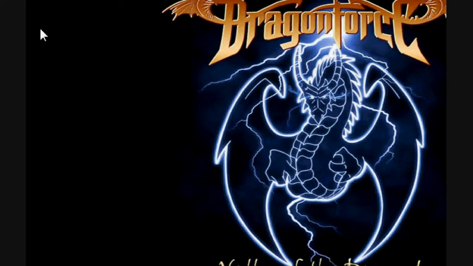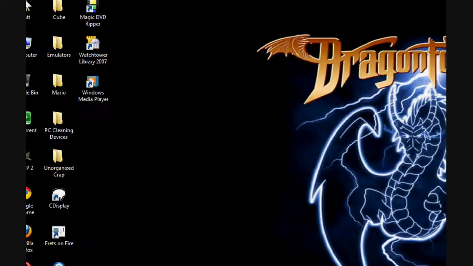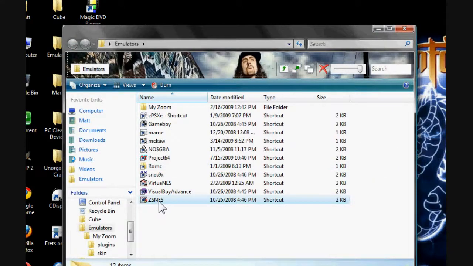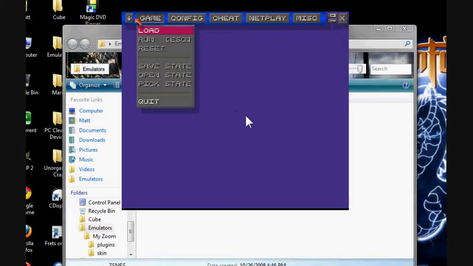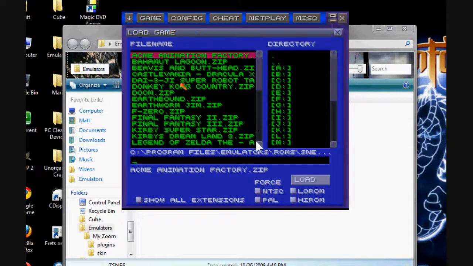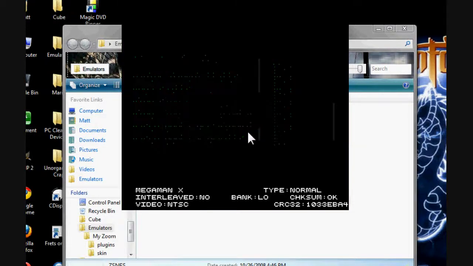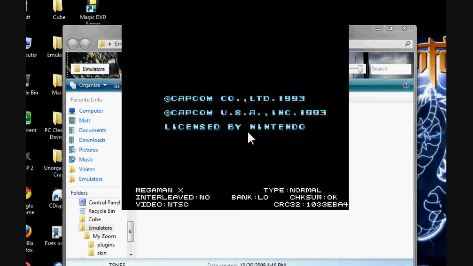Okay, so we'll go over here to, I'm going to open up ZSNES. Up, Mega Man X. There it is. And I'm gonna get me a Mega Man sprite.